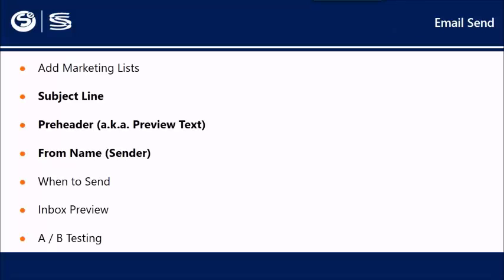When to send the email, and an inbox preview mode, which shows you what that email is going to look like on all the different email clients. It's a really powerful feature. And A/B testing, which is super easy to use also.